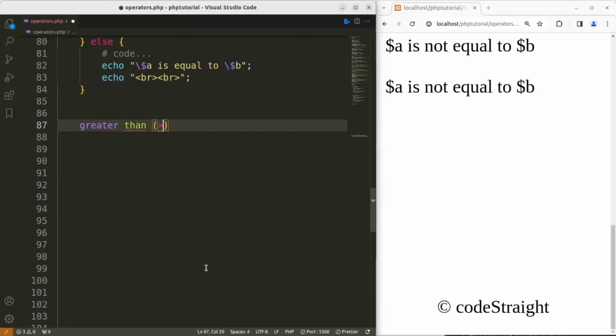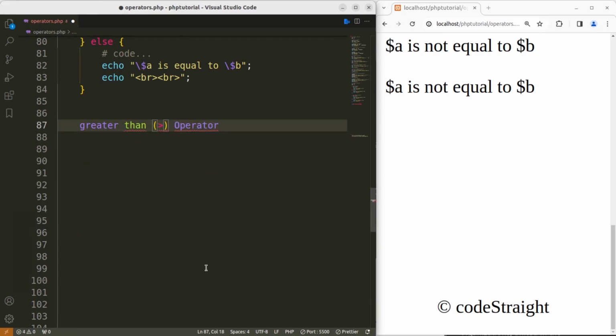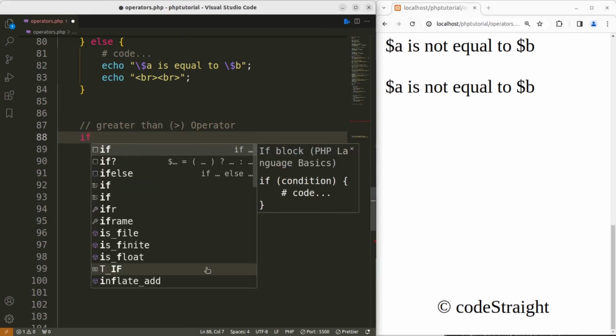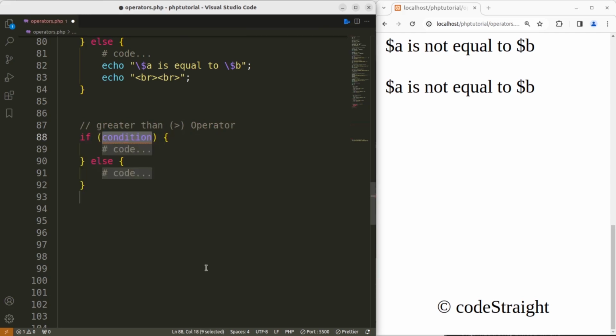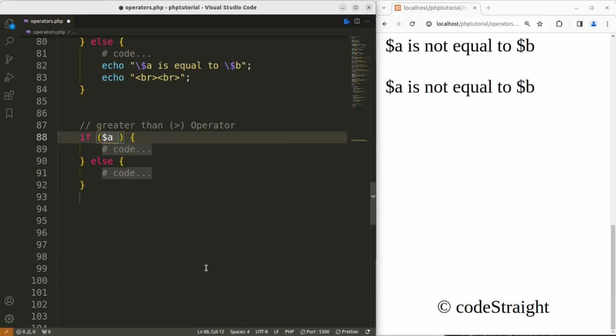Let me add a symbol, the greater than operator. Say if you want to check that if some value is greater than some other value, you could do that just by, let me again add here an if-else statement. So we can pass in here say $A and the sign of greater than, which is the right angle bracket, greater than $B.